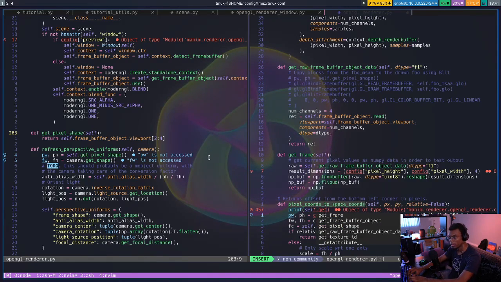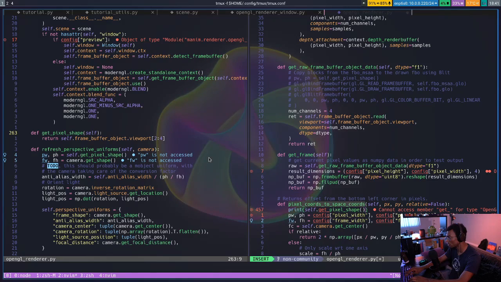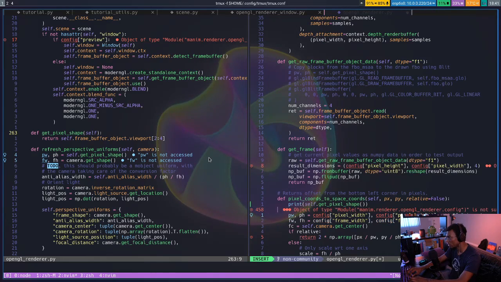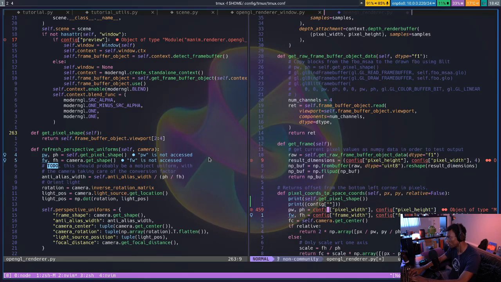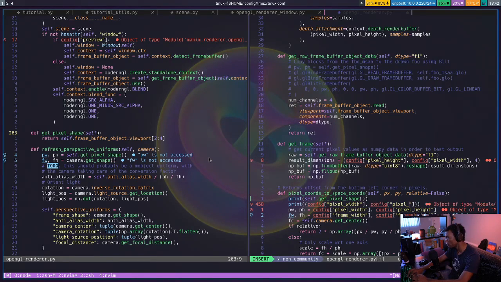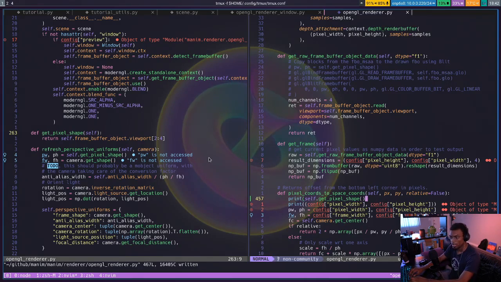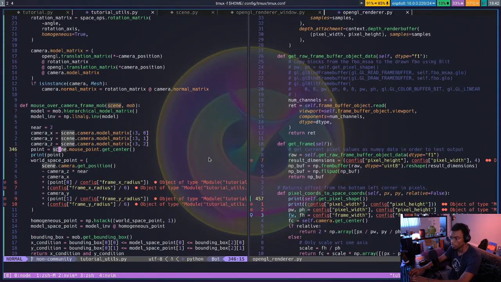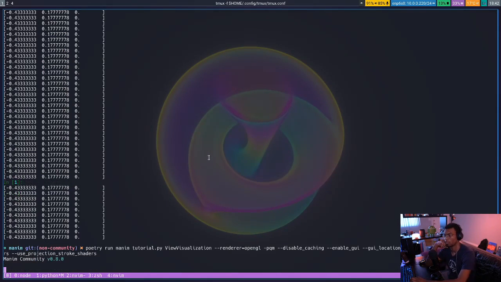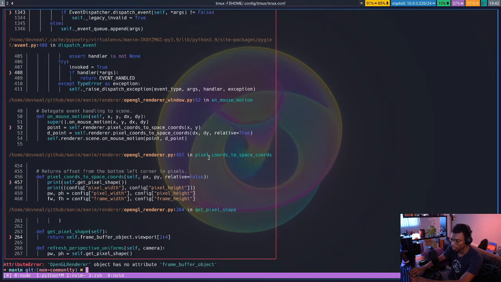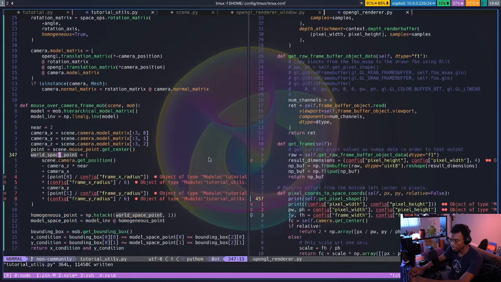Did I print self.getPixelShape? And then I'll also print the tuple config at pixel width and this config at pixel height. And I'll look at these two. And I won't print the other thing. And it's gonna crash. Has no attribute frame buffer object.